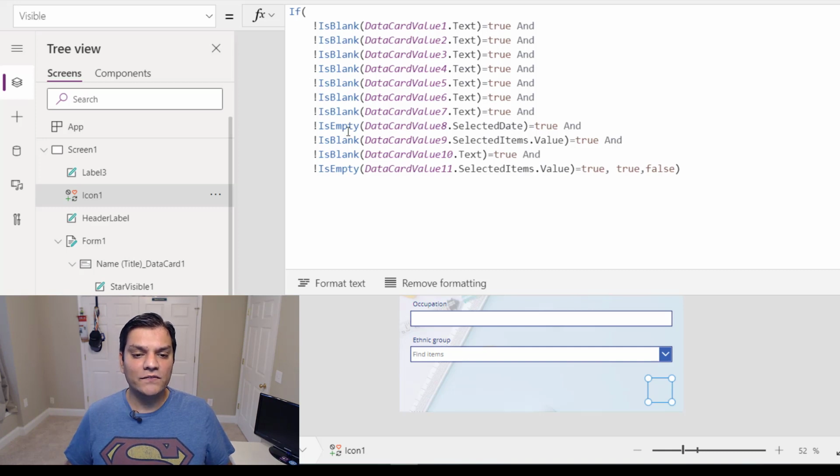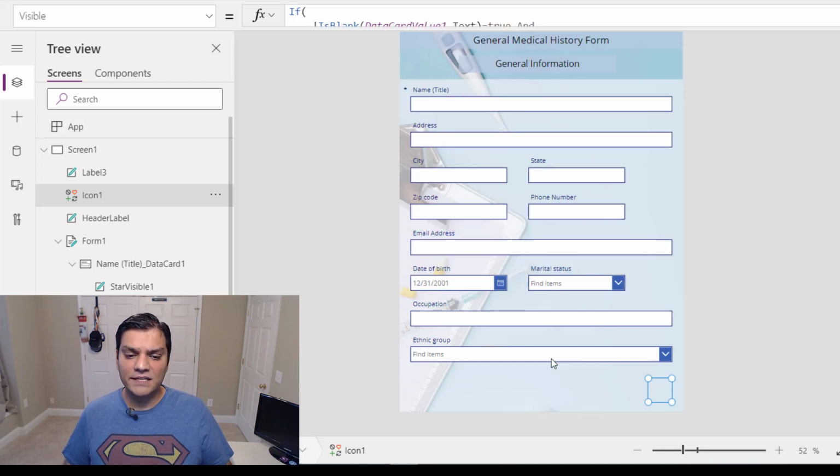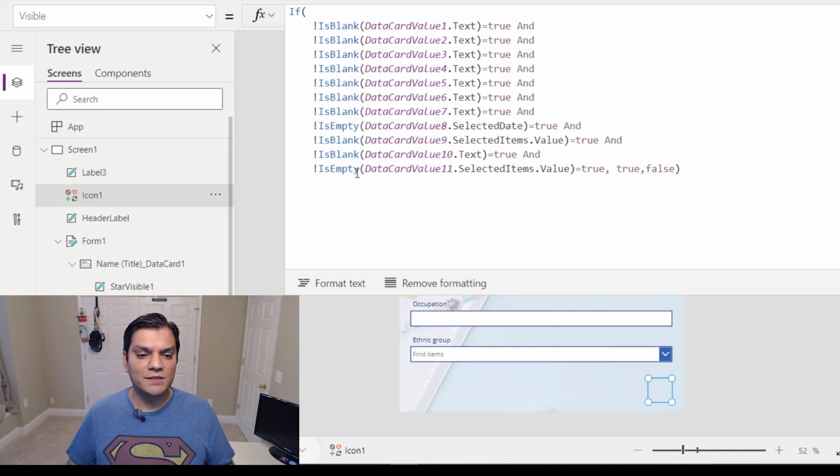The only thing we've done differently is for the date type column, which was the date of birth. For that, you use is empty. Same thing for selected items, like the ethnic group that's just selected from a drop down. For that, you use is empty. So the whole concept is pretty simple, pretty straightforward. Just keep in mind, it was the not is blank, and it just works.